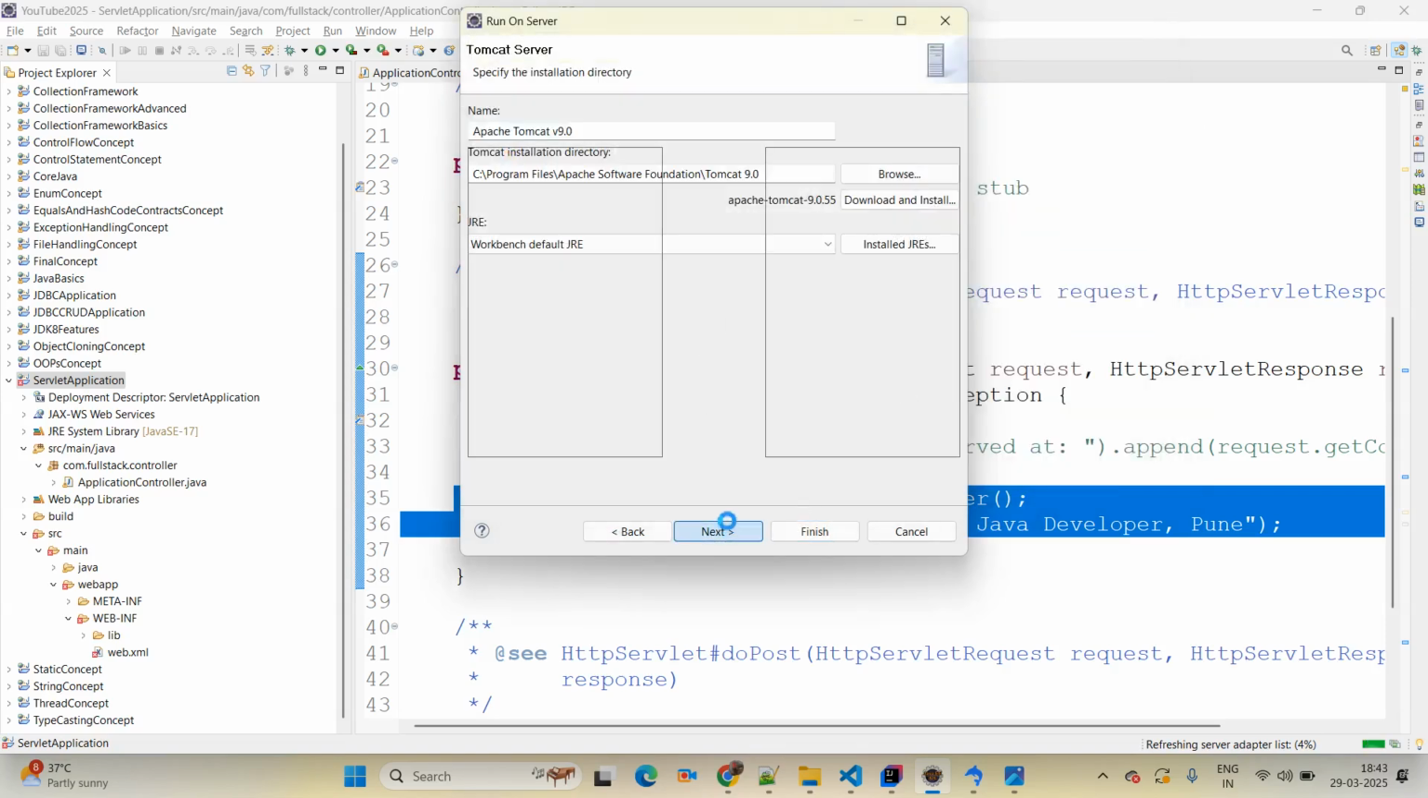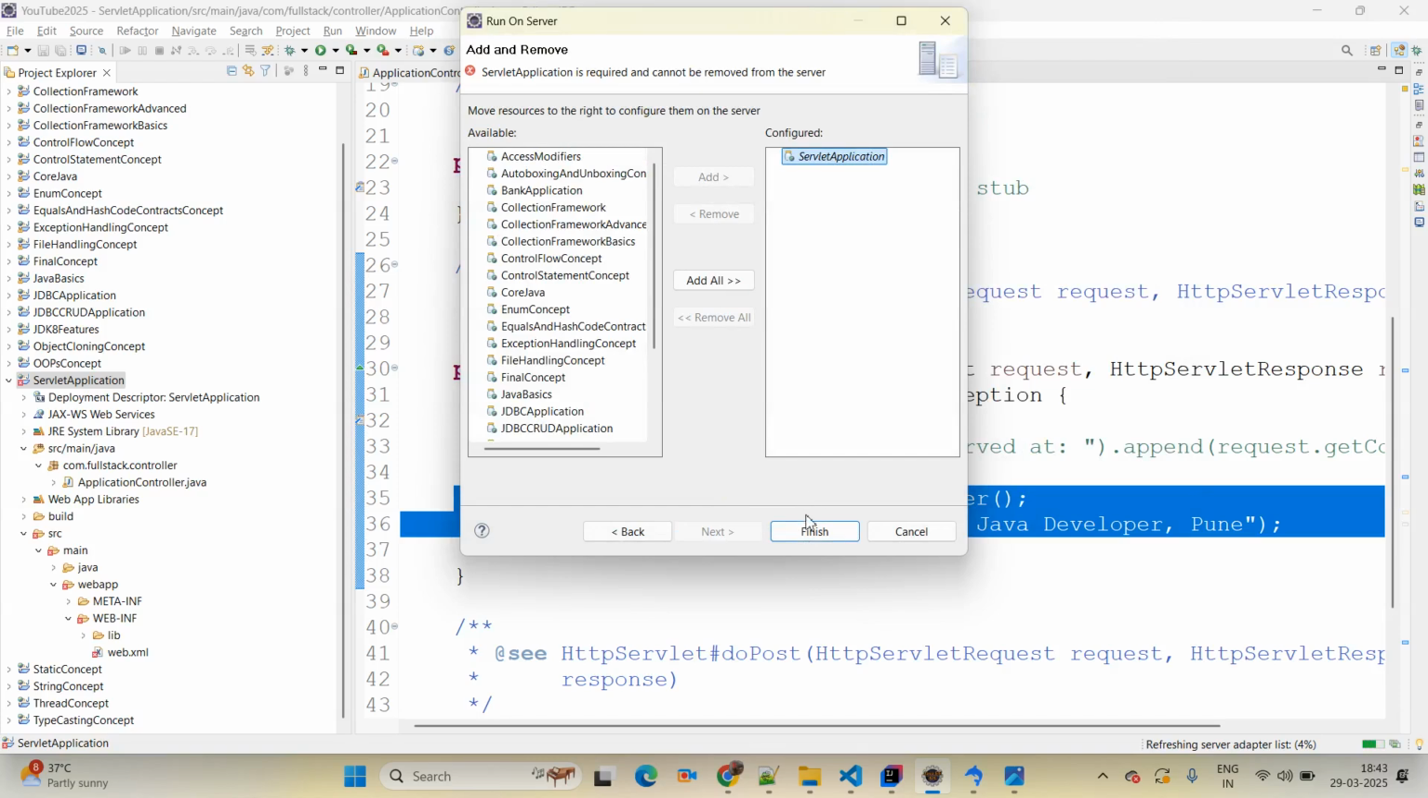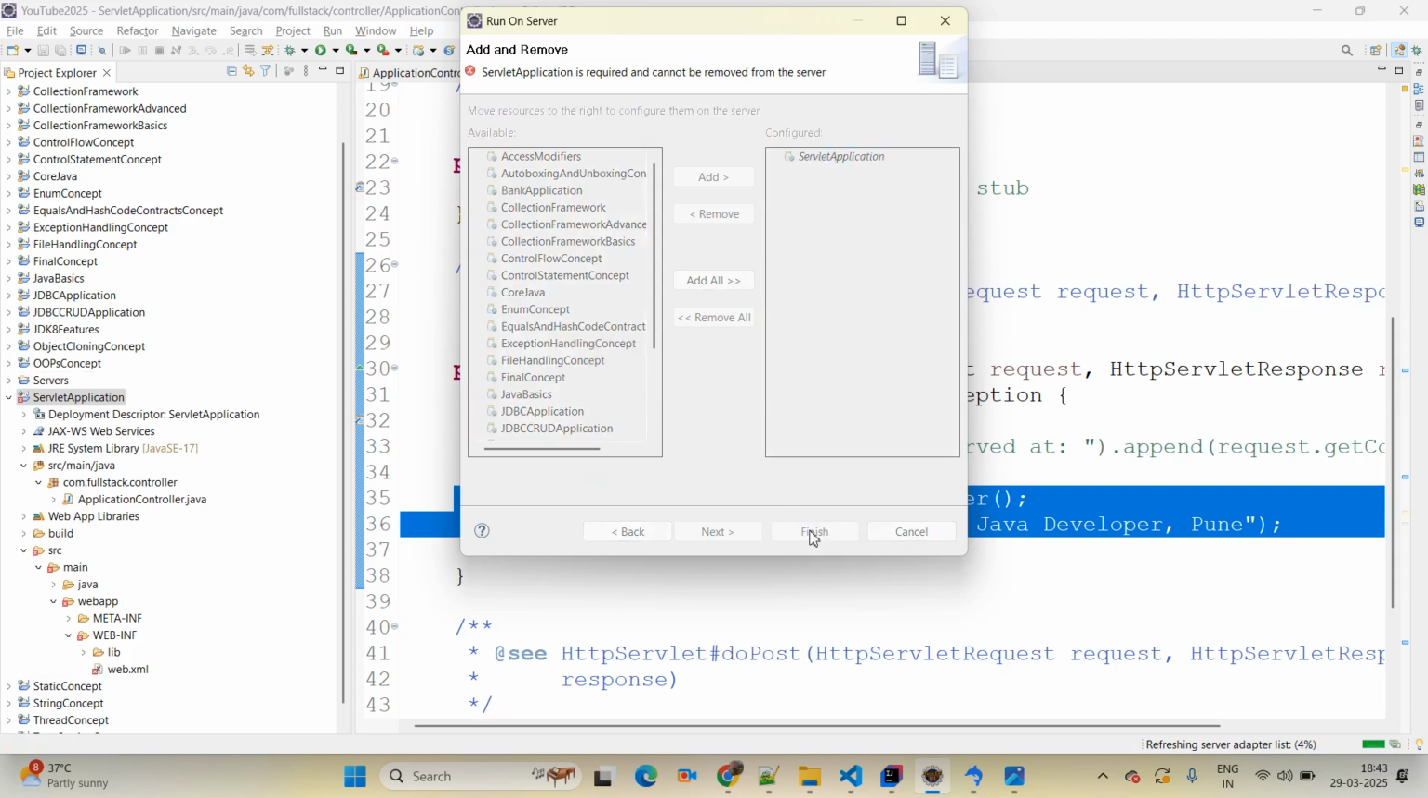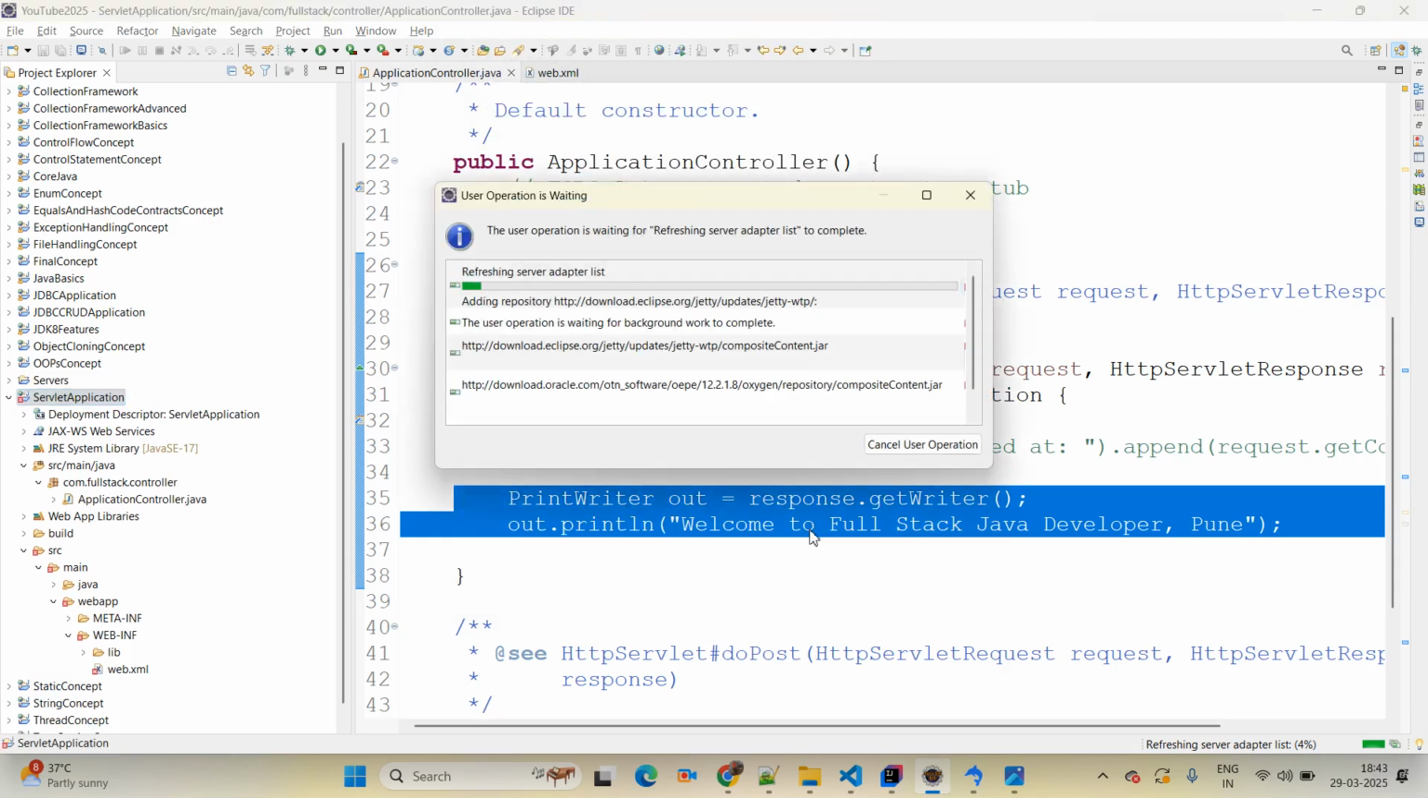Now simply go to the next, and once you click on finish, by default it will open your web page, and in the web page the output will be available: welcome to full stack Java developer Pune. This is what we are expecting from this session. Okay, now simply click on finish, then within a minute it will give us the output. The output will come on the Chrome browser, otherwise if you have Edge as the default browser locally, it will go there and print welcome to full stack Java developer Pune.